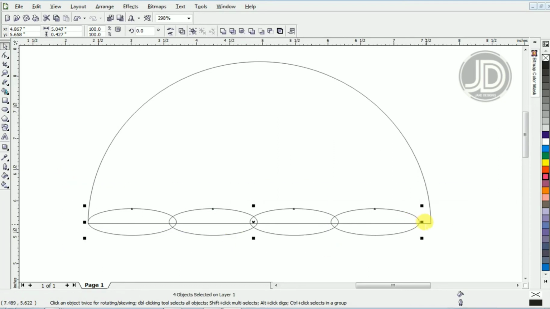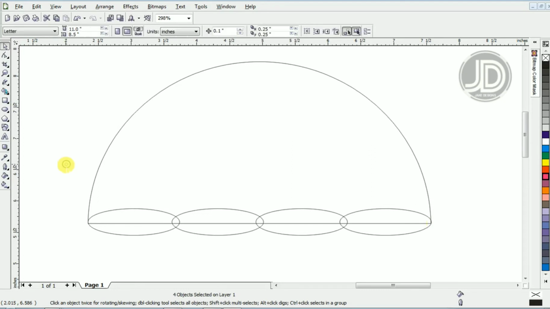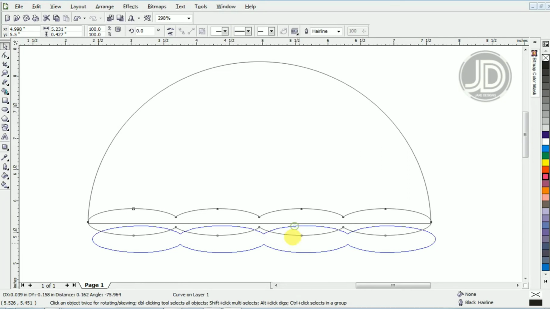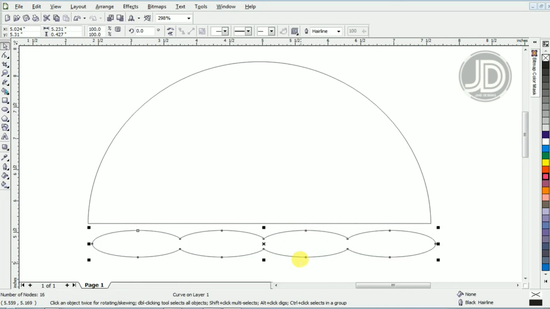The next thing is arranging it to hit the edge of the arc. Good. So let's make these four shapes one. How do we do that? Select the four shapes and you are going to see the normal buttons, but here we are using Weld, not Trim, just to weld everything together. Okay, so see what we have. The circle has become one shape.